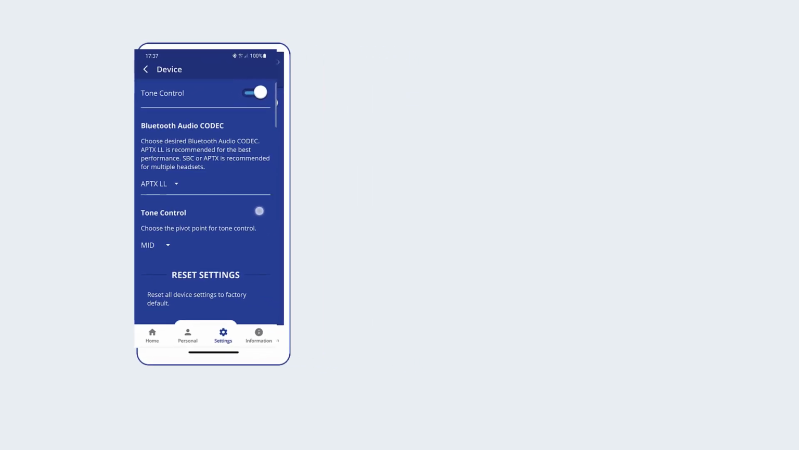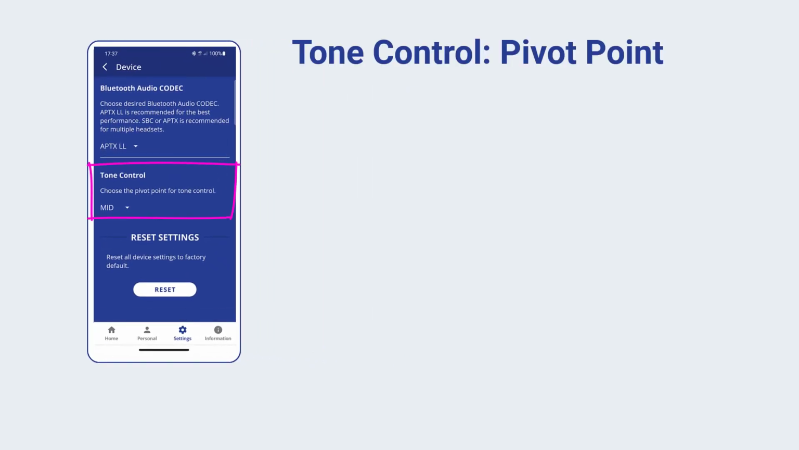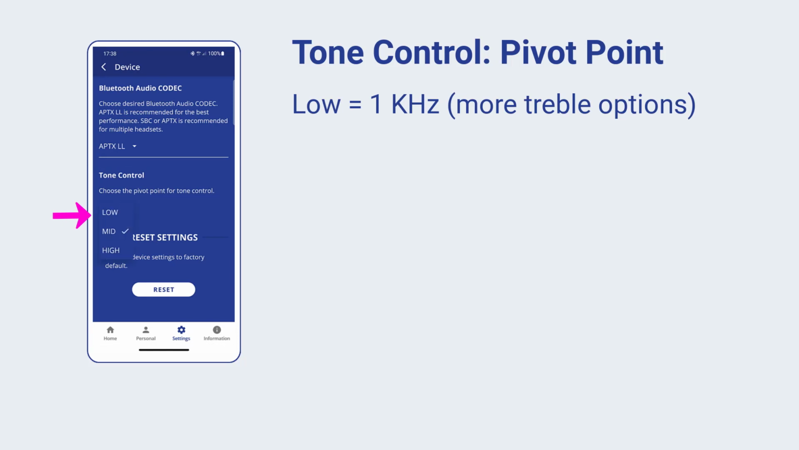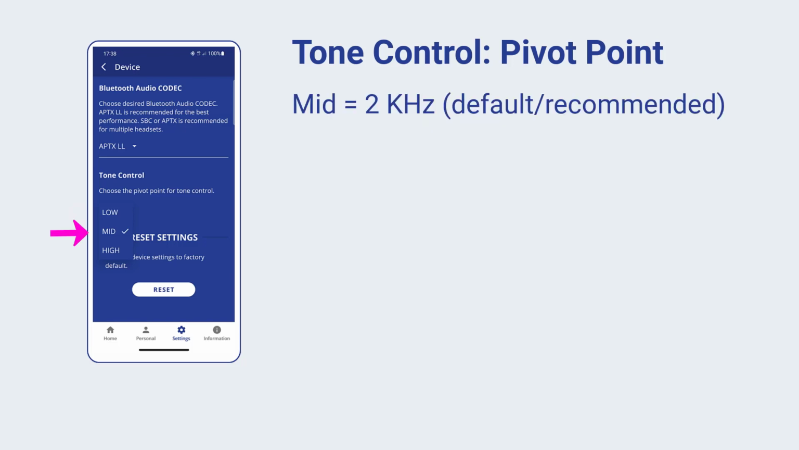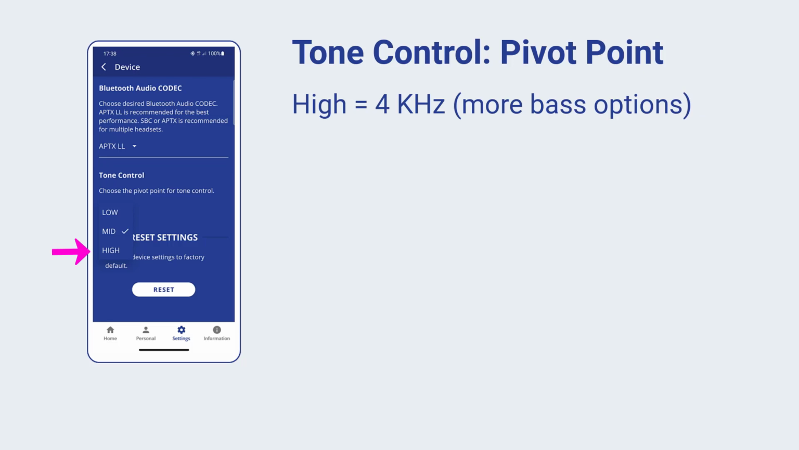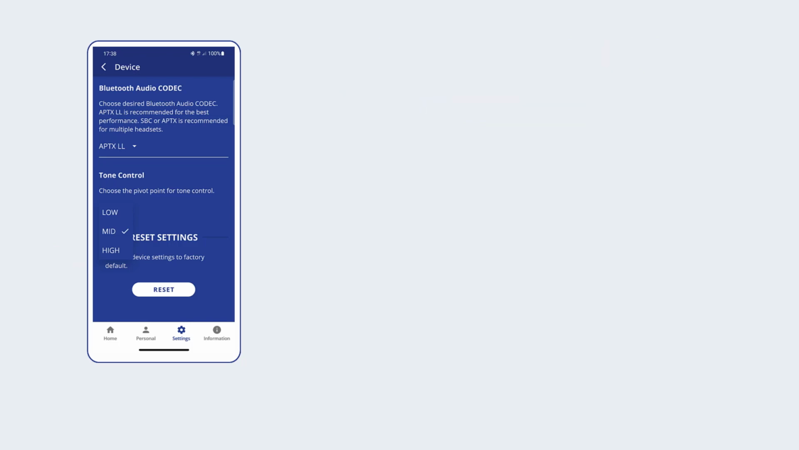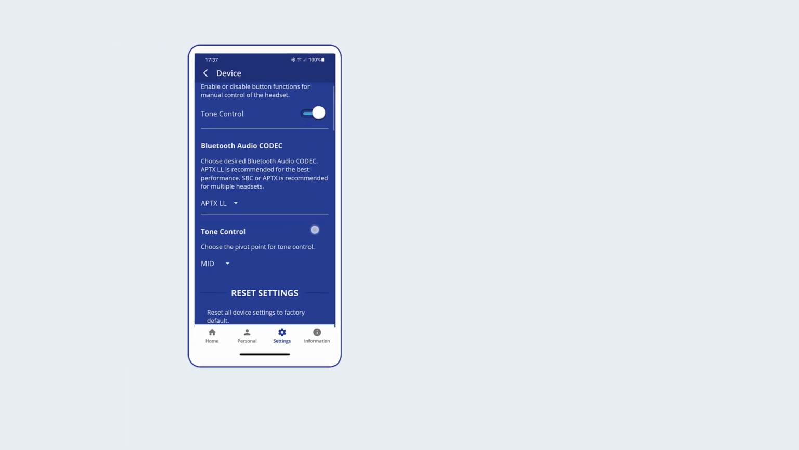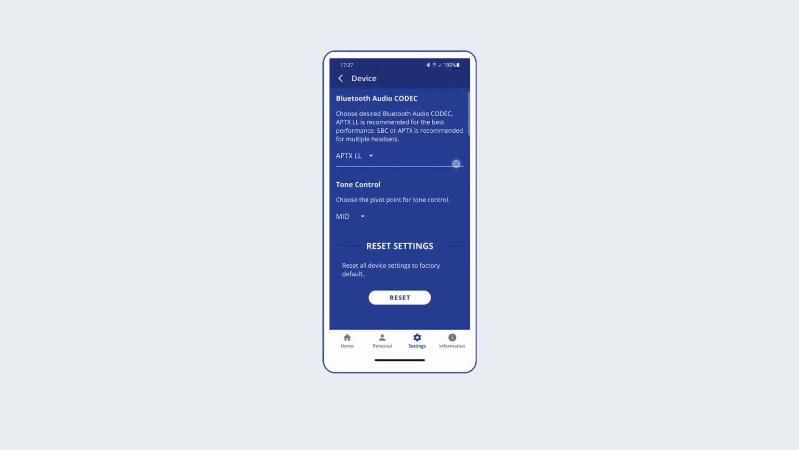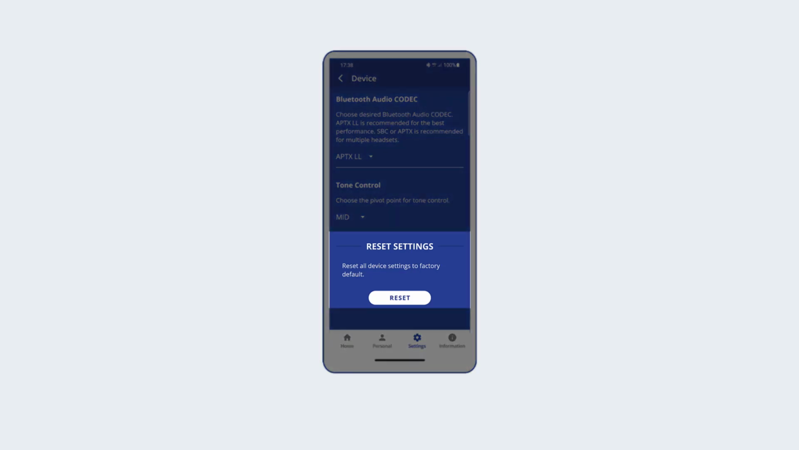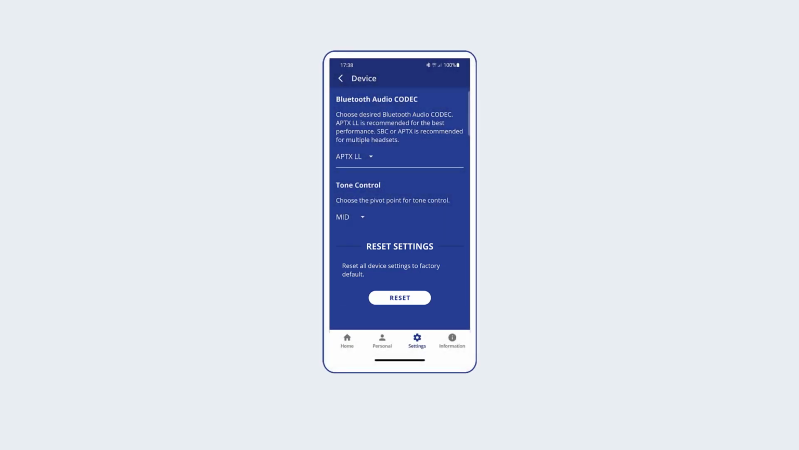This setting determines the desired pivot point for the tone control. Low sets the pivot point at 1 kHz, providing a wider range of treble tuning options. Mid sets the pivot point at 2 kHz. High sets the pivot point at 4 kHz, providing a wider range of bass tuning options. The recommended setting, device default, is mid. You'll need to turn your BeHear headset off and then back on to apply any modification to this setting. This is also the place to reset all device settings to their factory default.